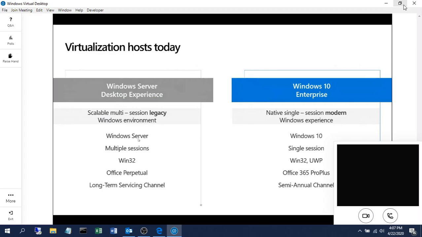So when we talk about doing virtualization over Windows 10 Enterprise, this is going to be probably a single user based desktop. It is going to support universal Windows platform applications, my professional plus operating system, professional plus Office setup to be deployed. And at the same time, the updates over here are going to vary, and they are going to be semi annual channels which are going to be released.